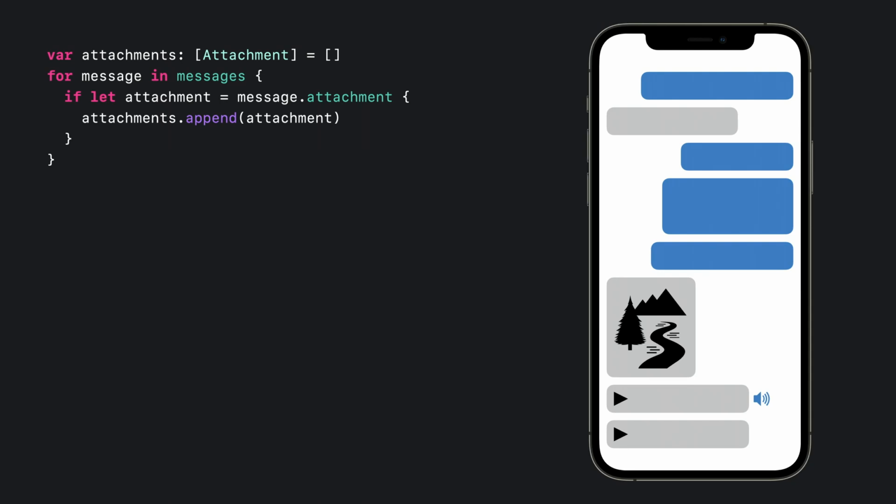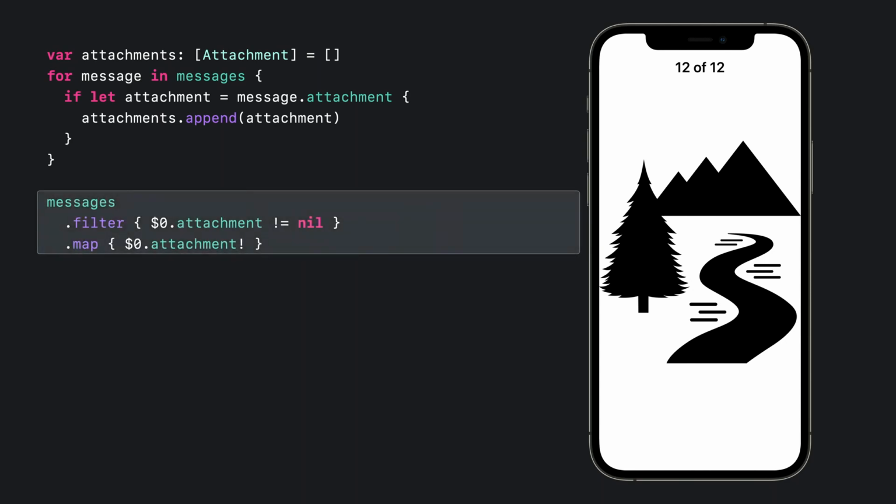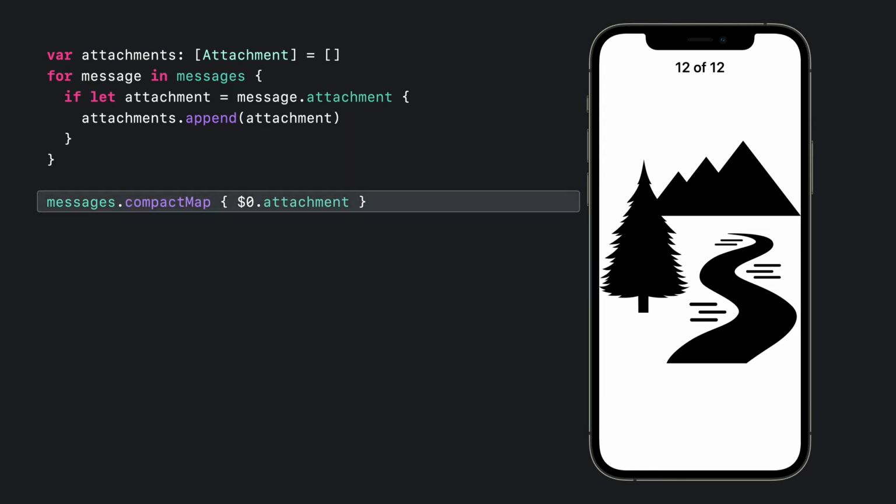Or consider this loop, which, if the user taps on an image, iterates the messages in the transcript, collecting all the attachments for display using Quick Look. This is just a map and a filter. In fact, this pattern of filtering out nils and mapping to unwrap optionals is so common that we have a special name and algorithm for it: compact map.